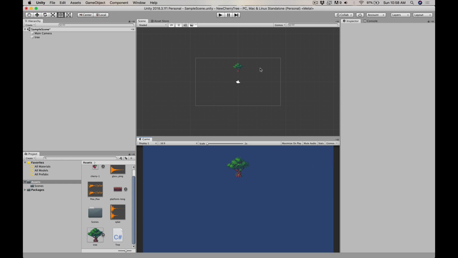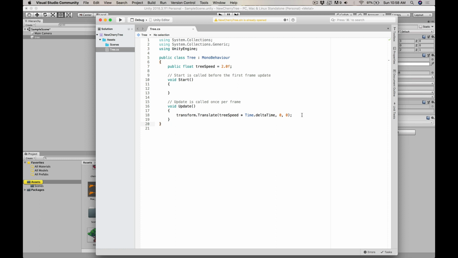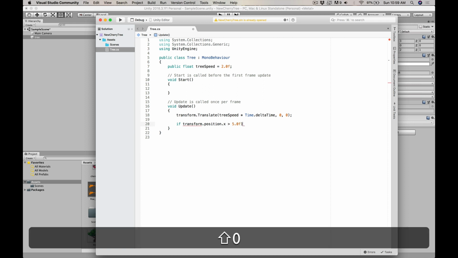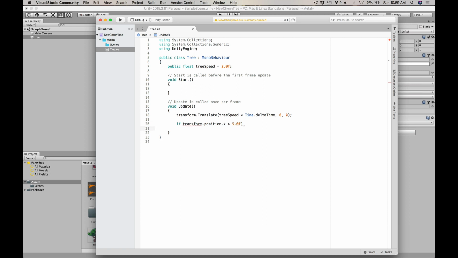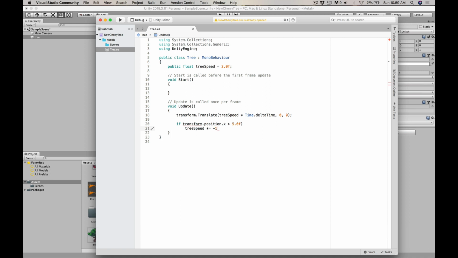So one of the things you might say is, well, okay, once this tree moves a certain distance, maybe I should change the direction. And that is something I might do. We'll go over to the script again. We'll say, if you want to change direction, if transform.position.x is greater than, I don't know, let's say 5.0f, then change direction. The way we change direction is tree speed times equals -1. So it moves the tree and changes its speed to the opposite direction.